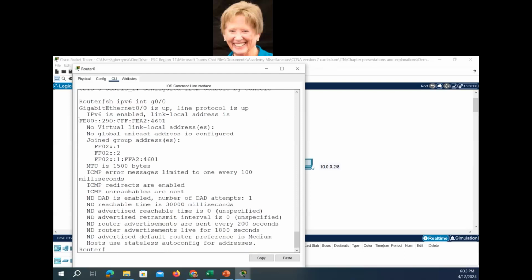Now, what it's done, it's already generated a random link local address. IPv6 is enabled. Link local address is FE80. I've already got a link local address. It's ready to go. And look at this. It's already got multicast addresses. I believe this is all nodes. I believe this is all routers and so forth. And it's got all of the configurations that IPv6 uses just by turning it on. I didn't put an IPv6 address on it.